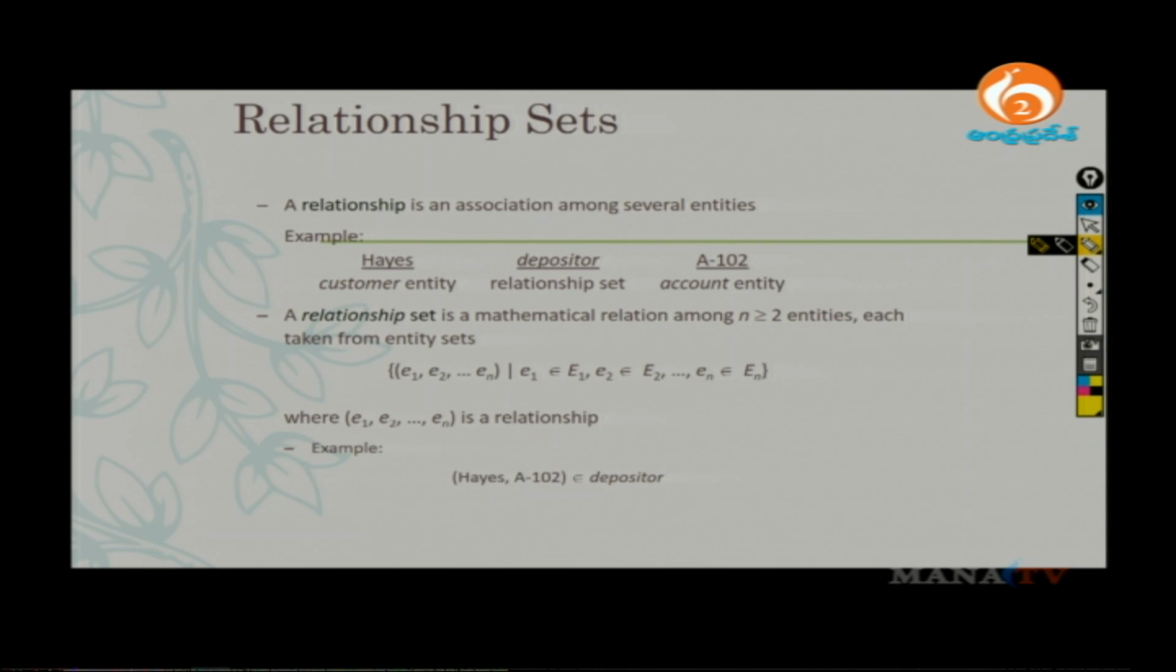What I want to conclude from this particular slide is what a relation set is. A relation set is something which gets the data or information from more than a single entity. So whenever you perform a relation set between entities, the entity count is supposed to be greater than or equal to 2. Now let me go to the next one.